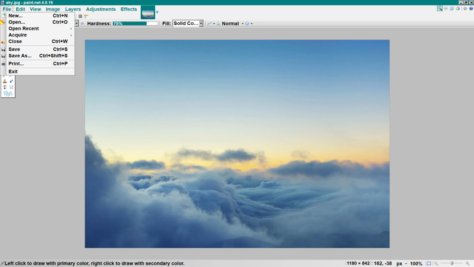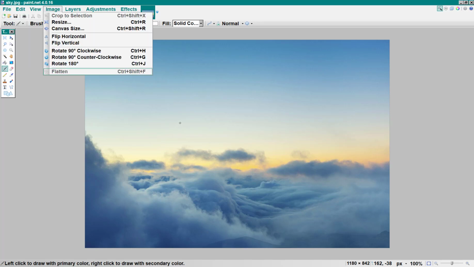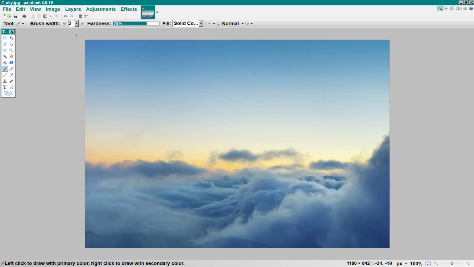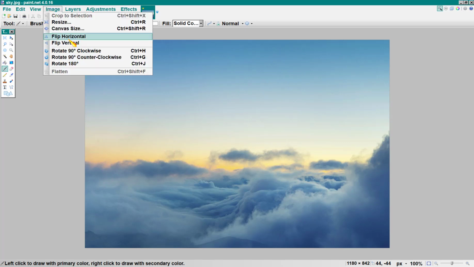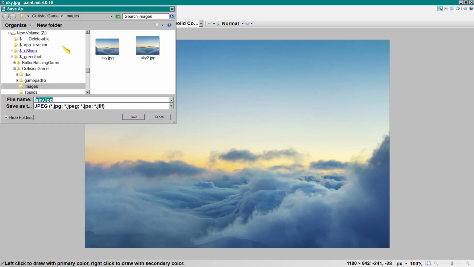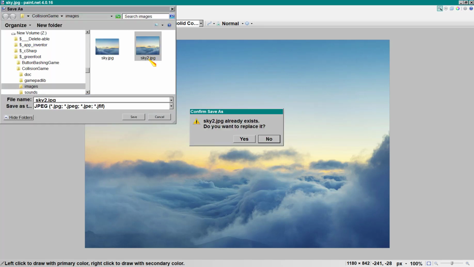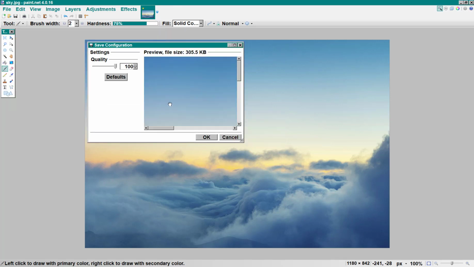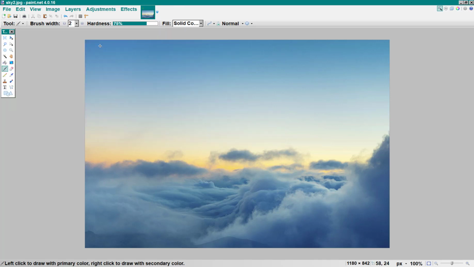So what I want to do is open it in paint.net. If you double click on the name of the file, I think your computer has paint.net installed. So I'm going to open that, and then I'm going to make a horizontal or a mirrored version of it. To do that, I do image flip horizontal, and now I'm going to save that with a different name that has a 2 at the end of the name. So now I have sky.jpg and sky2.jpg.